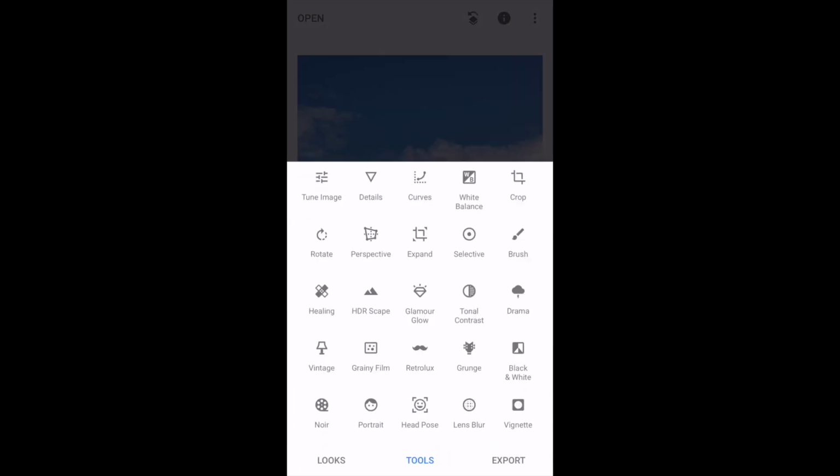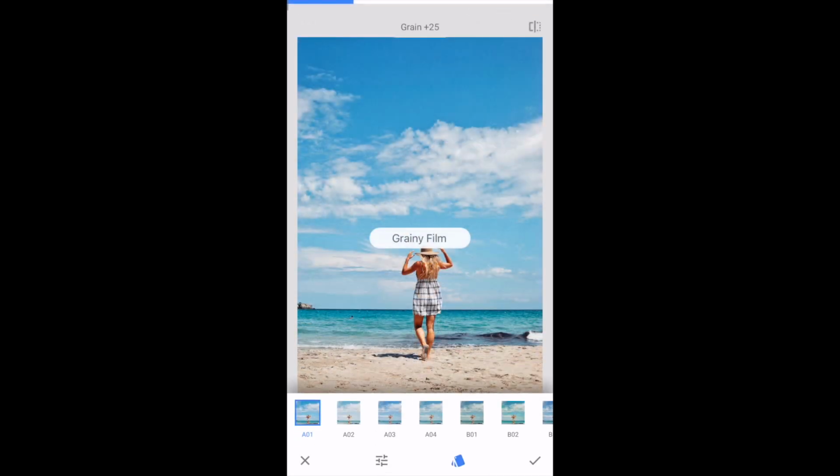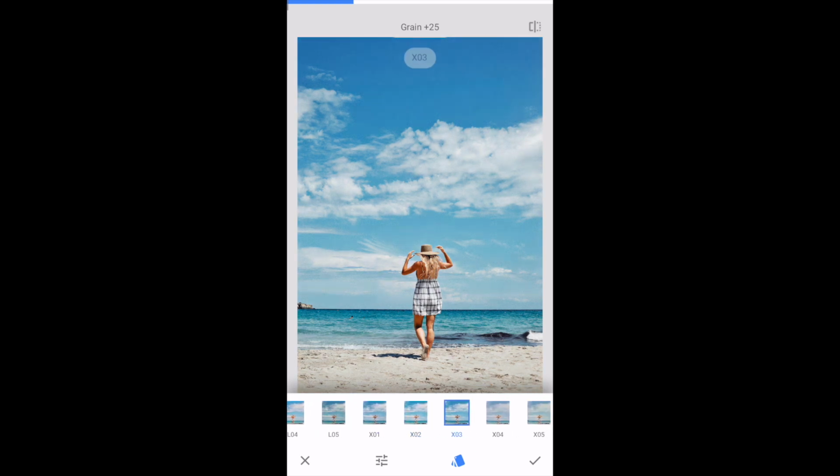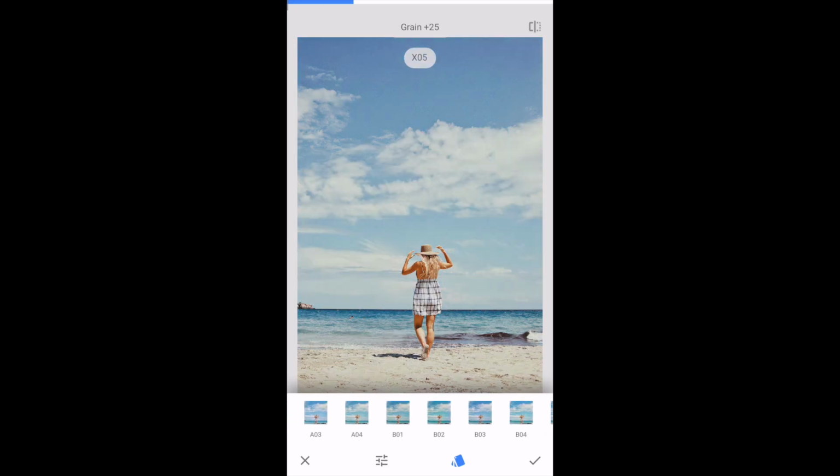And then you have some other basic tools here. The crop tool is great. Rotate if you need to rotate your image. Perspective can tweak the perspective if it's off. And then one of my favorites is Grainy Film. I'll always use that. I click on Grainy Film, and this is actually my favorite one, A1. But you can click through all the options and figure out the one that works best for your photo.